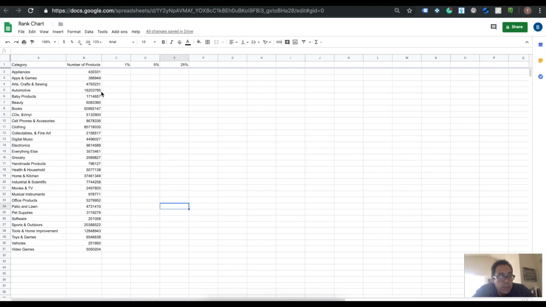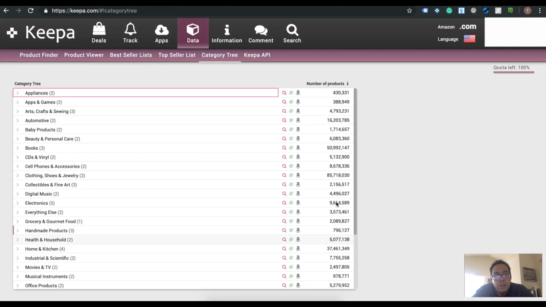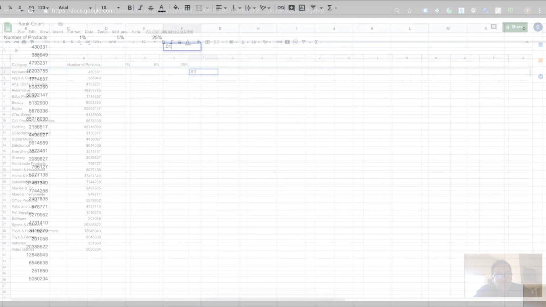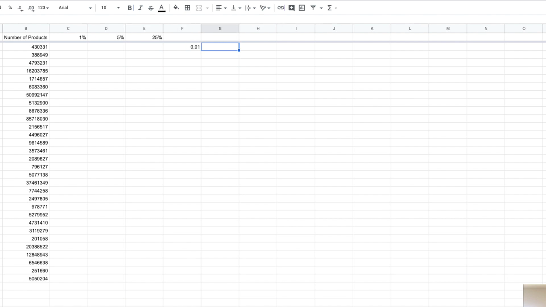Alright, so we've typed out the number of products that Keepa states they have recorded. And let's go ahead and do the calculations here. So for 1%, we're just going to use 0.01, 5%, 0.05, and 25%, 0.25. We'll go ahead and drag it down, and that replicates down the cells.